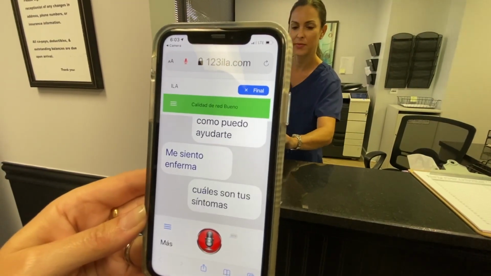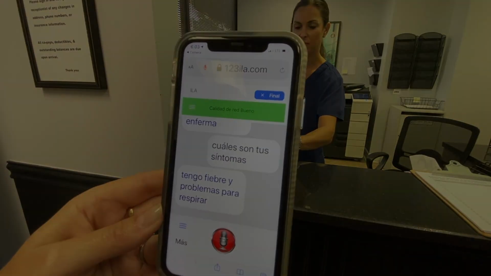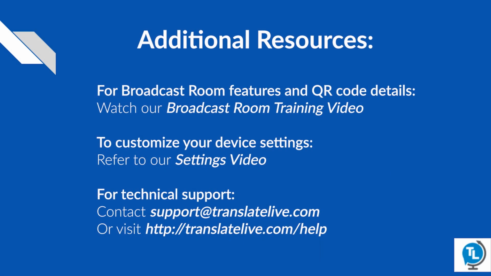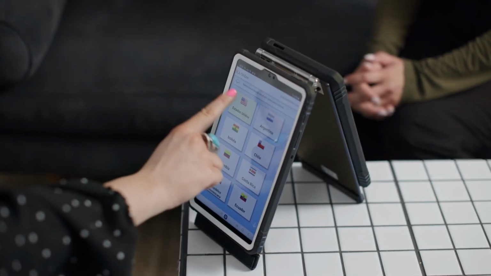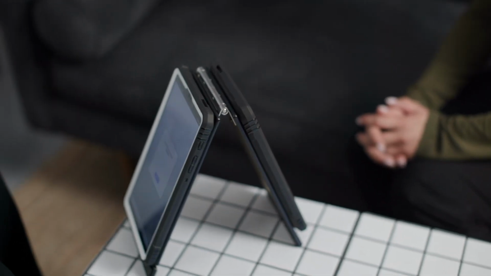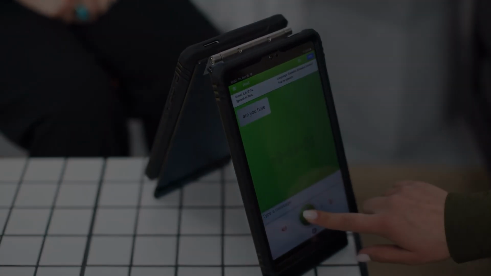You're now prepared to conduct seamless one-on-one conversations with your Isla device. Additional resources. For Broadcast Room features and QR code details, watch our Broadcast Room training video. To customize your device settings, refer to our Settings video. For technical support, contact support@translatelive.com. I recommend practicing with colleagues or friends to become comfortable with the interface. Remember, clear communication leads to better translations.